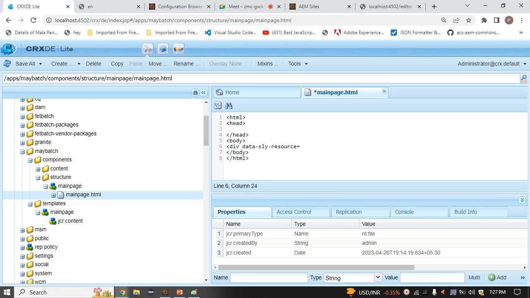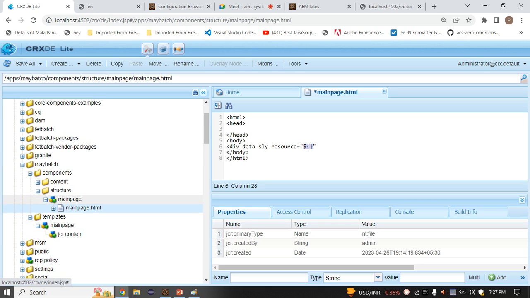So how can we write it? You can simply define it like double quotes, dollar, curly braces open and close. This one is an expression language. If you want to add dynamic data, you can simply use this expression language. So I'm just pasting this path, that parsys path. It will not print as it is, it will execute that data and work dynamically.